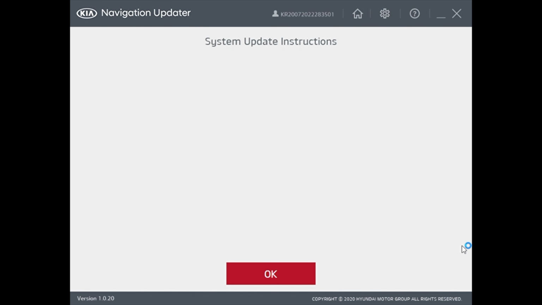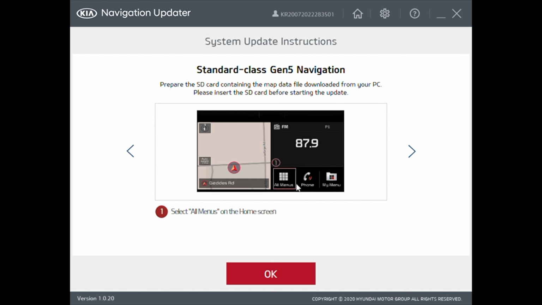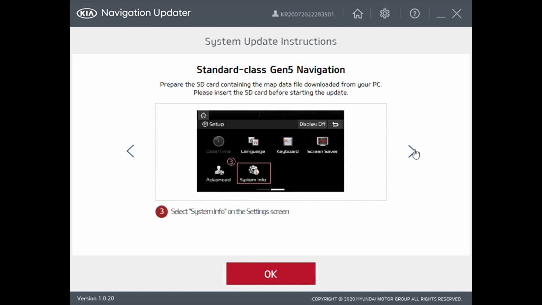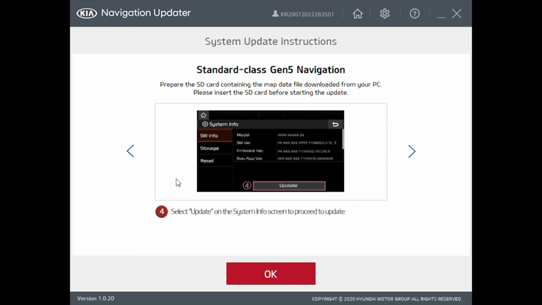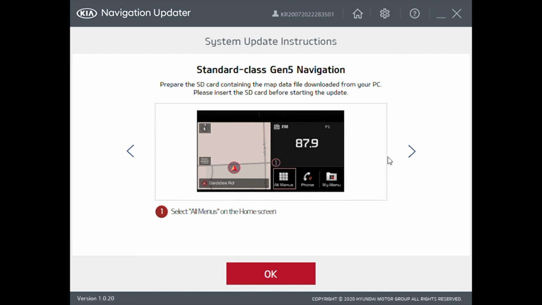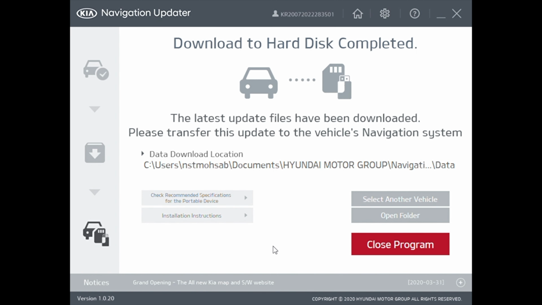It's going to give you some instructions as to how to find the update menus within your head unit. Usually just setup, scroll over, and then setup and then update. So I clicked OK. From this point, if you download it directly to your SD card, you have no more steps here with this program. If you are like me and you downloaded it to your hard drive, then just make sure to copy it over to the SD card.